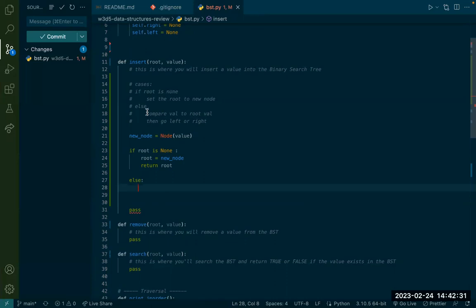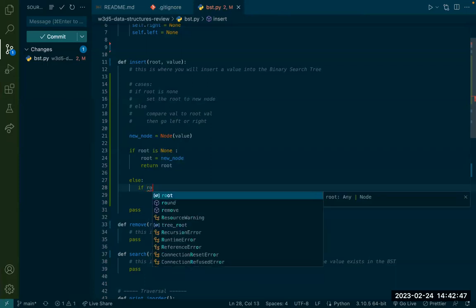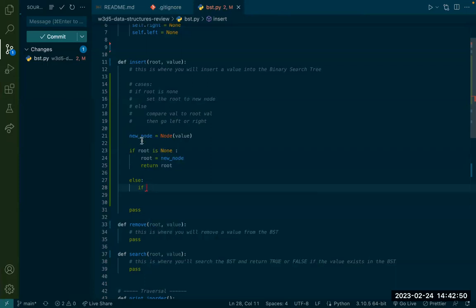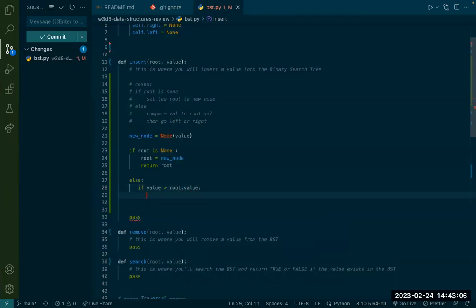Okay, so else we want to compare. If you guys should, give me what to write. If what? If the value is greater than the root node value, then you want to check the right side of the tree. If it's less, you'll check the left side of the tree.